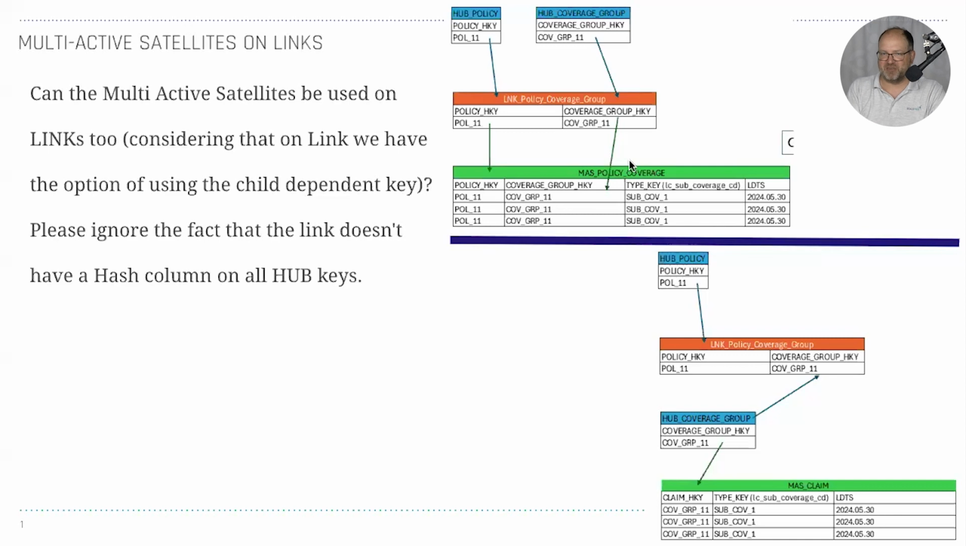So I'm really very data-driven in this design. If it's coverage, I would potentially tend to use a multi-active satellite. If it's a claim, I might tend to use a dependent child link, but you know the insurance industry better than me, to be honest. That's how I would model this. But again, it's not a 100% answer. It's not that easy, but that's my first attempt, my first thought, essentially, right?